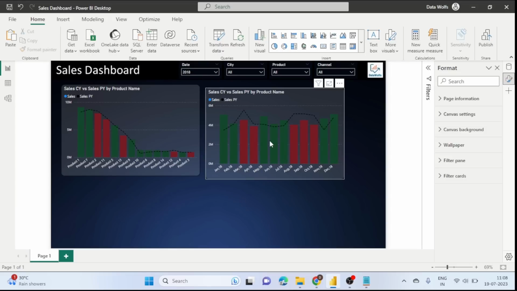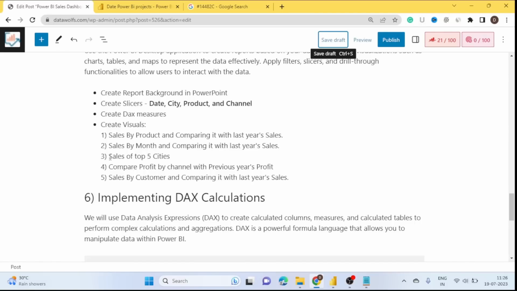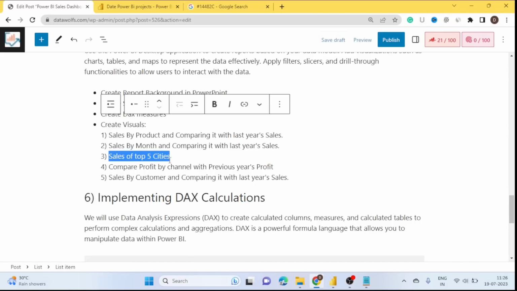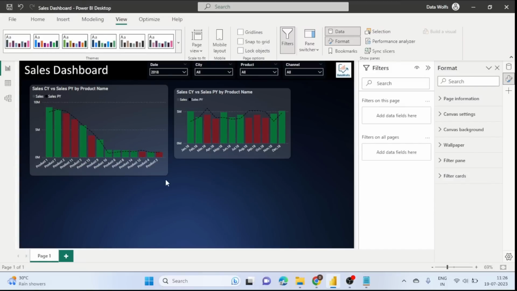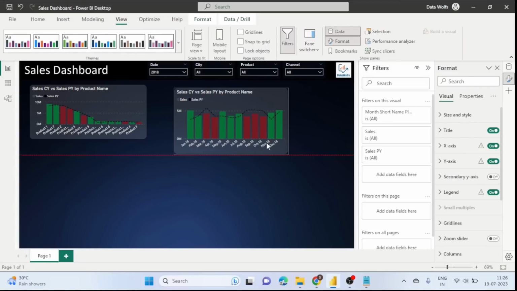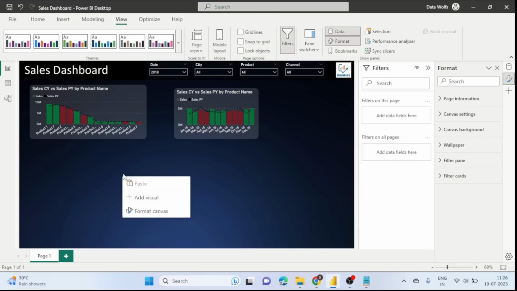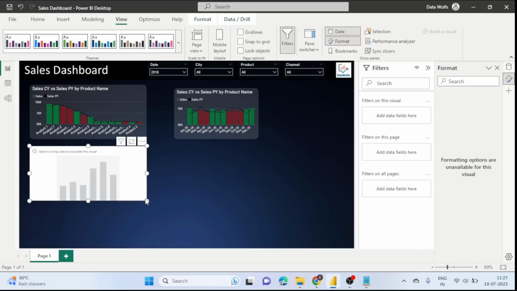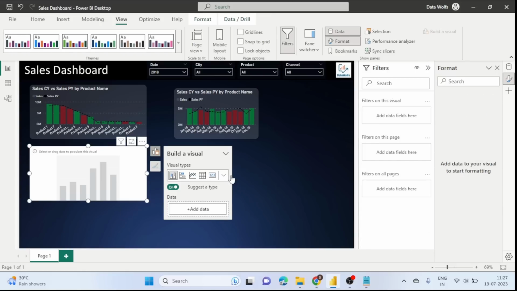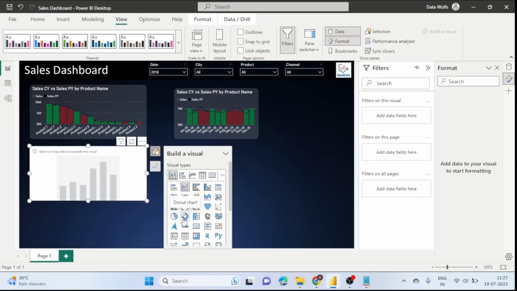Now we will create the next visuals. We will create 3 more visuals: sales for top 5 cities, compare profit by channel with previous year profit, and sales by customer, and compare it with last year sales. So we will go to Power BI. We will reduce the size of these visuals first. So for sales by top 5 cities, we can add a donut chart.